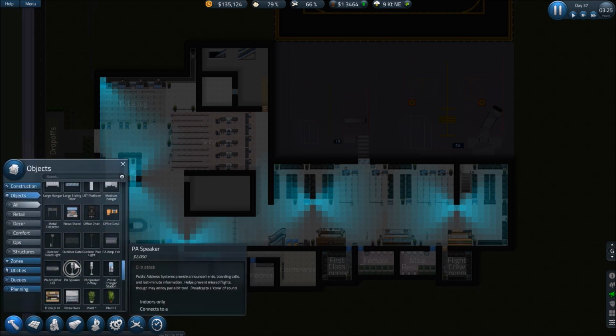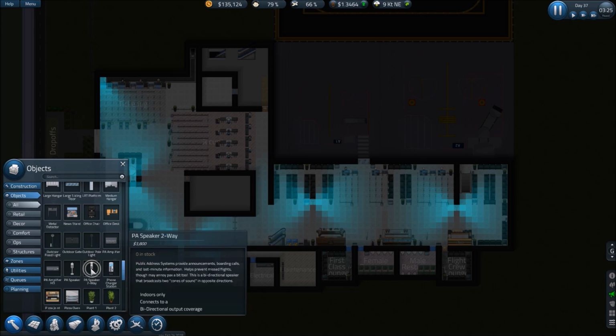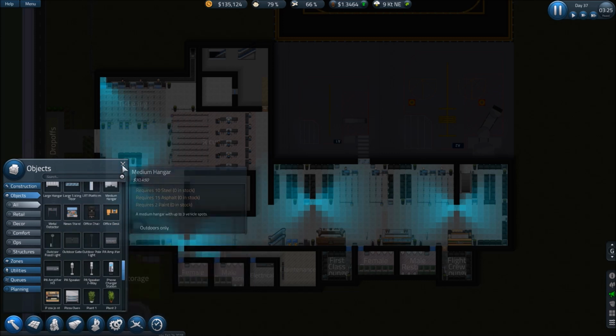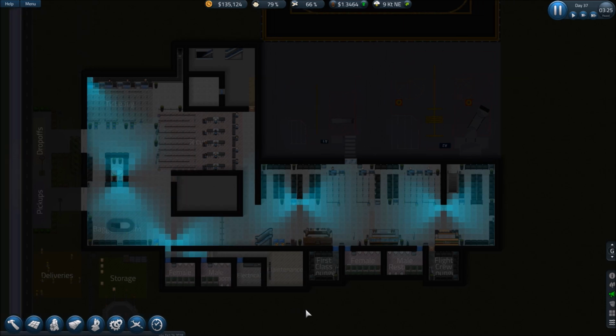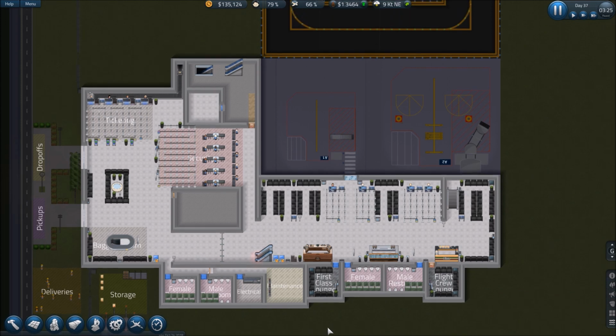Let's take a quick look here. That's $2,000. That's $3,800. So you're getting a little bit cheaper cost per coverage by putting a 2-way in. You're getting double the coverage for slightly less than double the cost. All right, so that's the PA system.